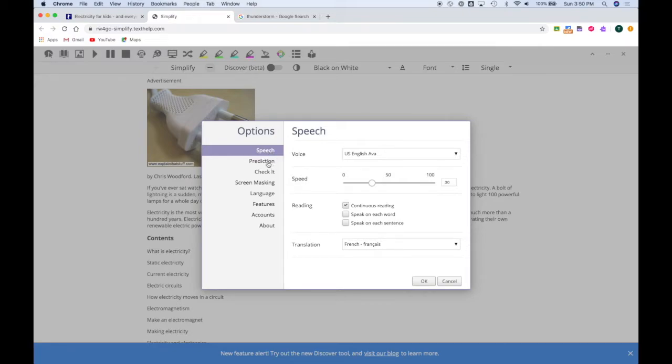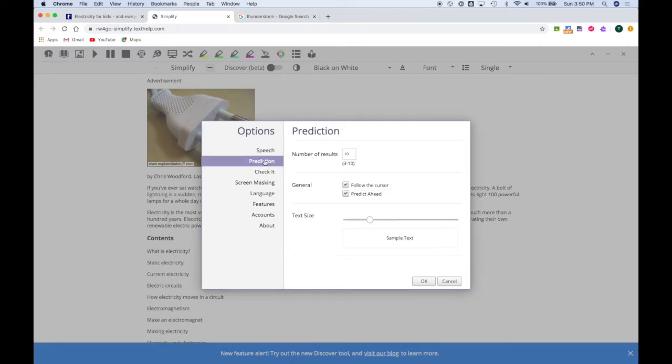Other options are the predictive text. So if we want to use predictive text, the number of results here are 10. This will give us a list of 10 words that are likely to be used in a sentence. We'll be using this when we're on a Google Doc. I find, in most cases, 5 is appropriate. I like it to follow the cursor and predict ahead at times. Sometimes the predicting ahead can be confusing, so we may want to come back and change that. We can change the size of the text as well.